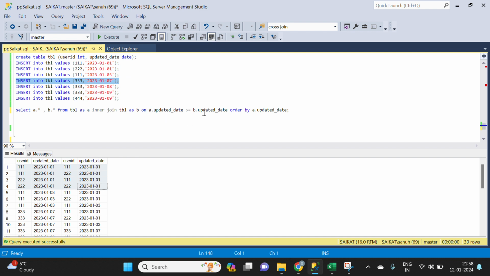A dot updated greater than or equal to B dot updated. So how many records are there which are less than or equal to this? For this particular record, how many records will get matched with this condition? This one will get matched, this one will get matched, this one will get matched, and this one also will get matched. So in total we will be getting 4 records, right?